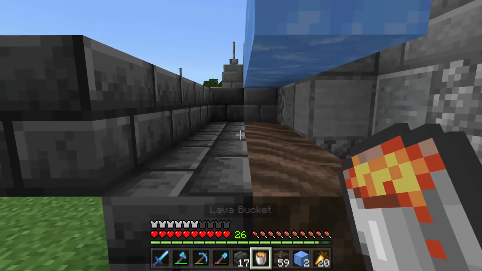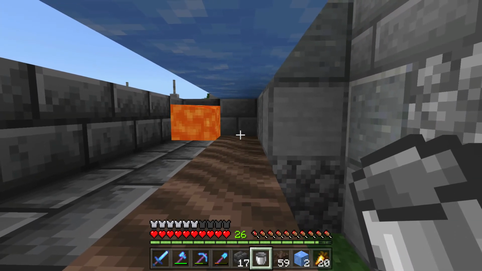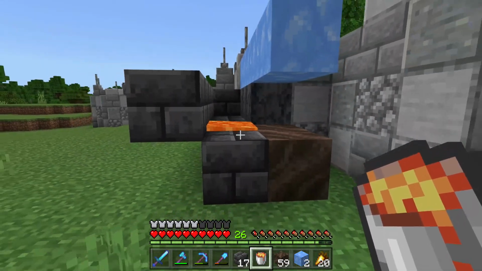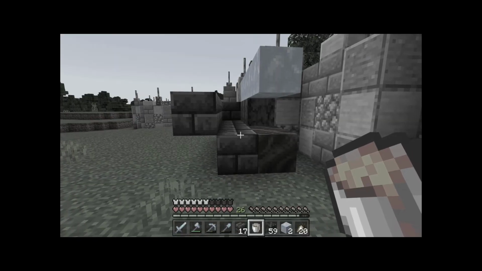So I'm just testing this out. I think this is how this works. Like lava here, and it should make basalt. Yeah, baby, that works. Okay, all right. So I'm not stupid. I mean, I am stupid, but only slightly.